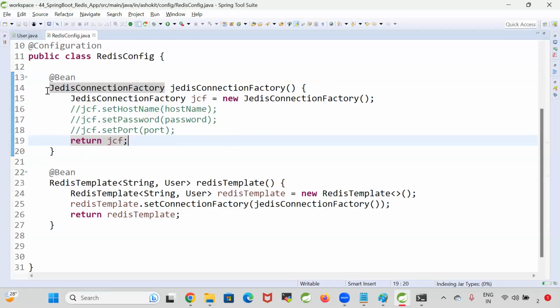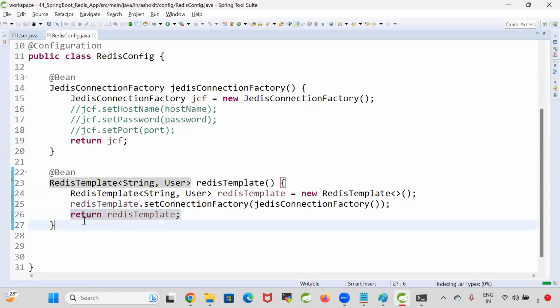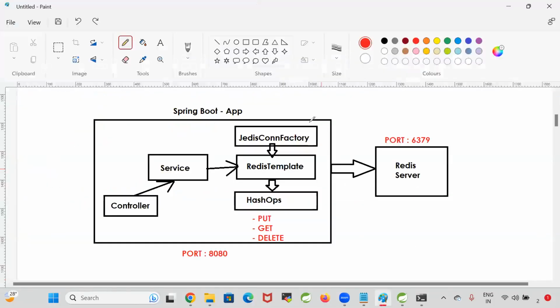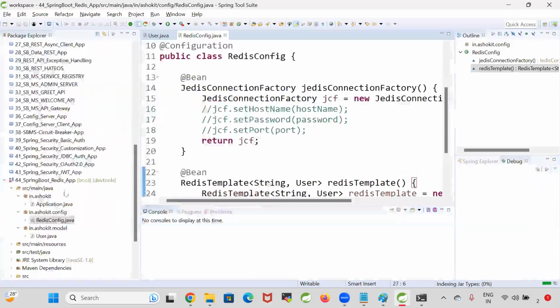Guys, are you clear? There is no business logic, just creating the object and returning the object in the first method. And in the second one, creating the object and setting the connection factory and returning the Redis template. That's it. So with this, we are good with what the connection factory and the Redis template are. Now, I'm going to the service layer.